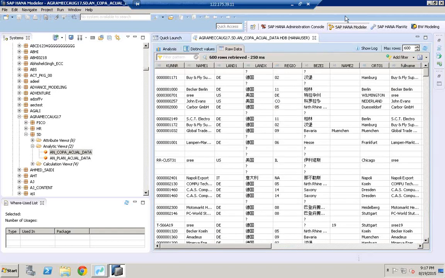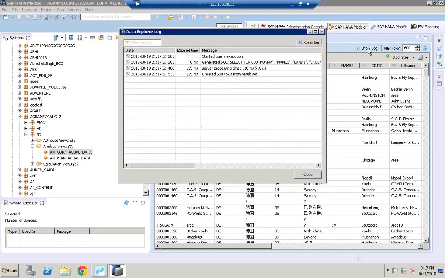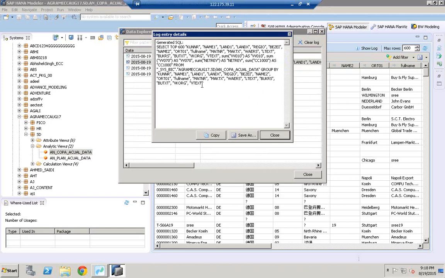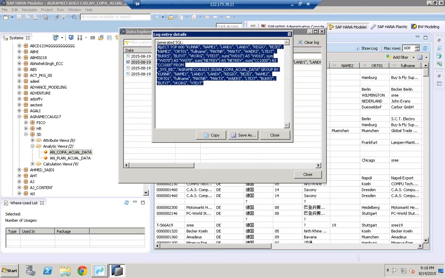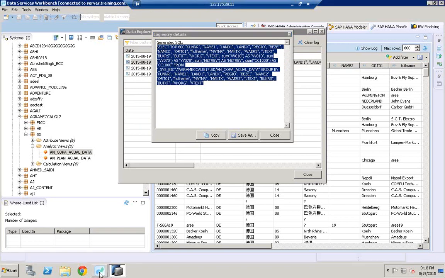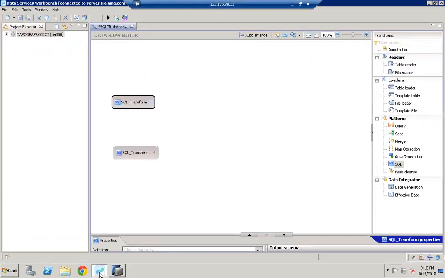So what am I trying to do now? I'll click on show log, double click on the generated SQL. So copy the SQL statement that you have over here. Just copy, and let's go back to BODS. Click on the SQL Transform.